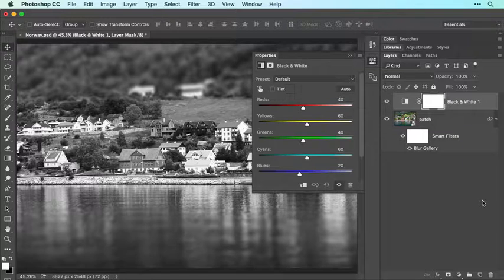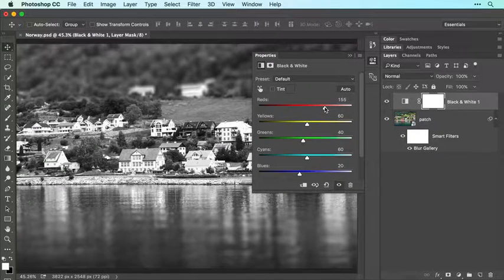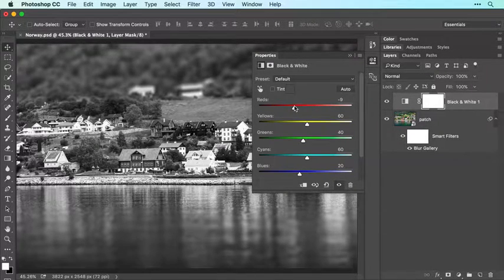In the Properties panel that opens, you can use the sliders to adjust the contrast in the image. For example, to darken the reds in the image, drag the red slider to the left. To lighten the reds instead, drag the slider to the right. To add an artistic color tint to the image, turn on the Tint checkbox. When you do, Photoshop tints the image with light brown, creating a sepia effect.